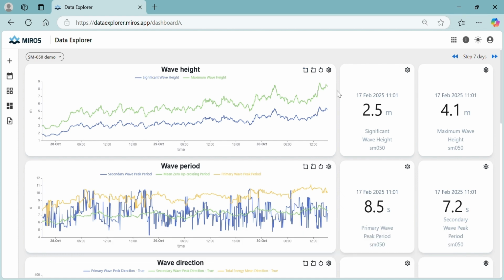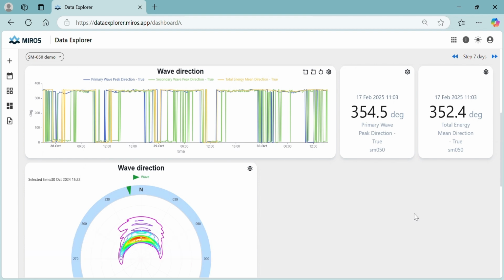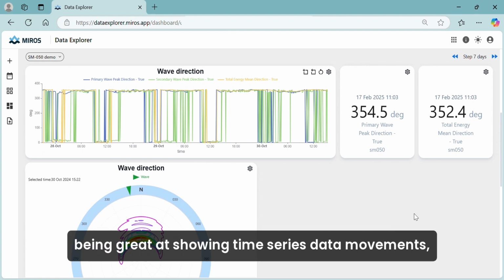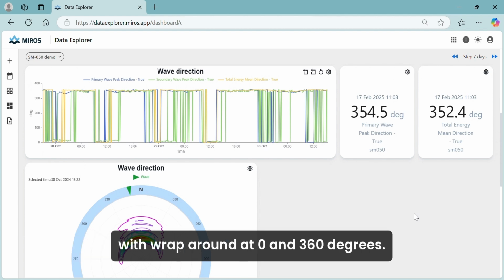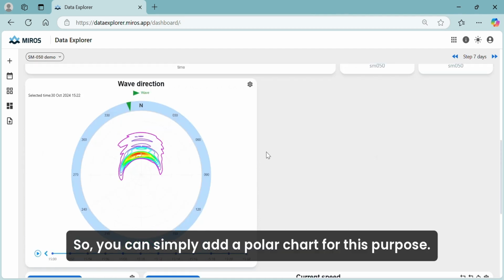on the right. In the next chart, we can view comparisons of various wave direction parameters. We understand that, despite trend charts being great at showing time series data movements, they aren't always the best for visualizing directional data with wraparound at 0 and 360 degrees. So, you can simply add a polar chart for this purpose.